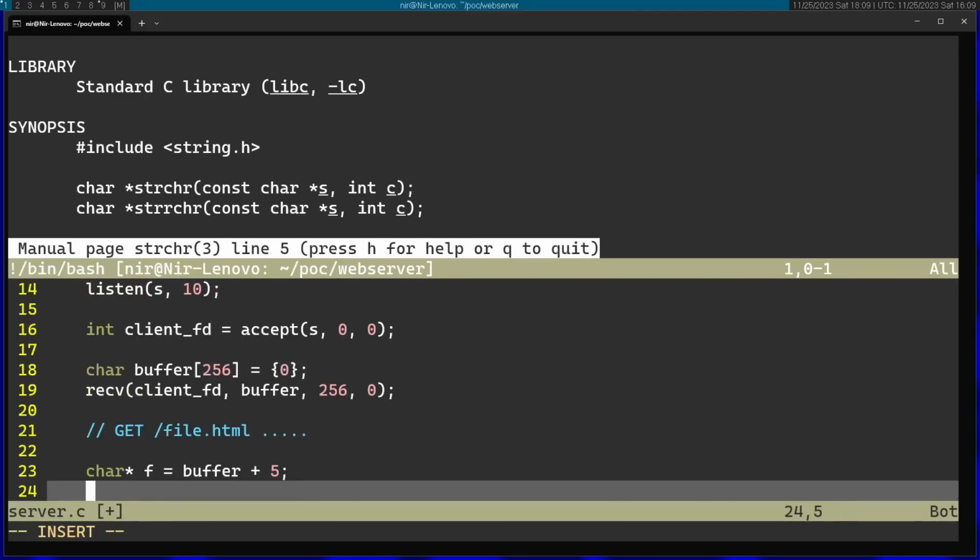Now let's go ahead and call this strchr. I'm going to pass in the string, and I want to search for a space. Now I want to take the result of this and assign it to 0. So this will just change the space to a null terminator, which will leave me only with the file.